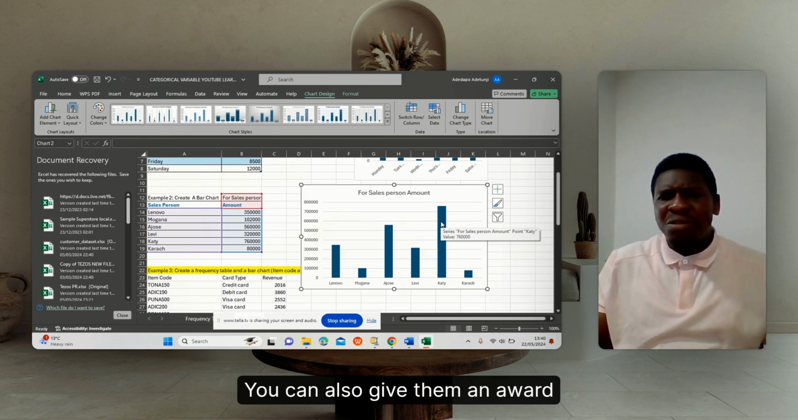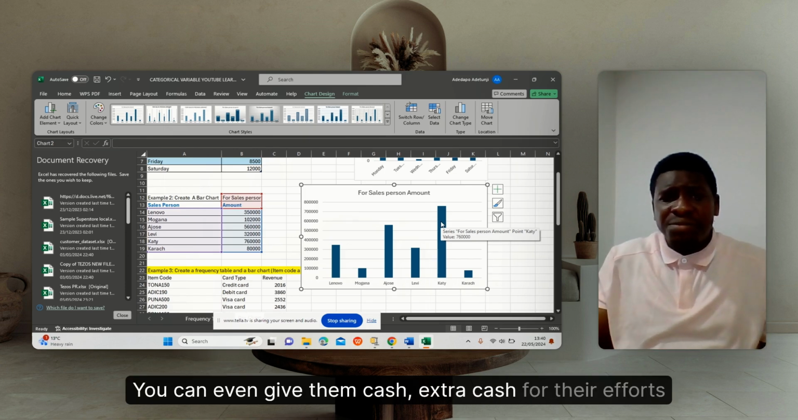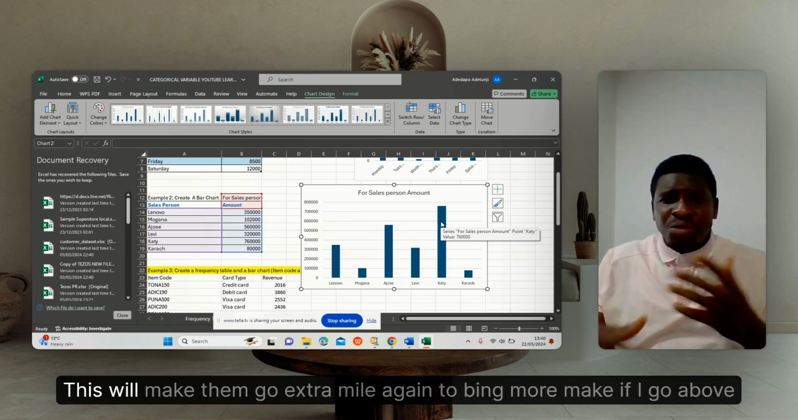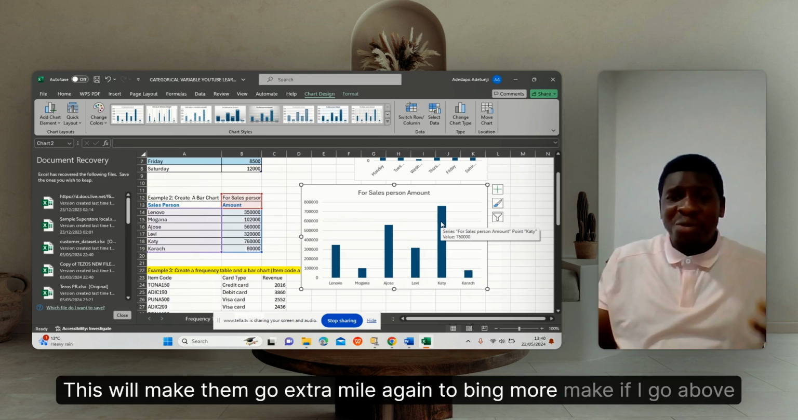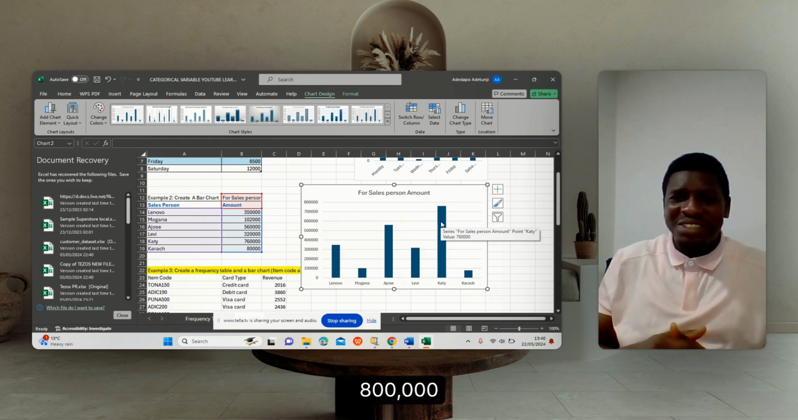You can also give them an award. You can even give them cash, extra cash for their efforts. This will make them go the extra mile again to bring more, so that they go above 800,000.